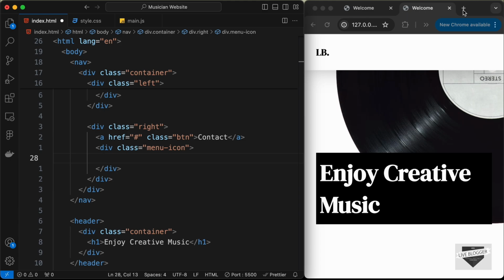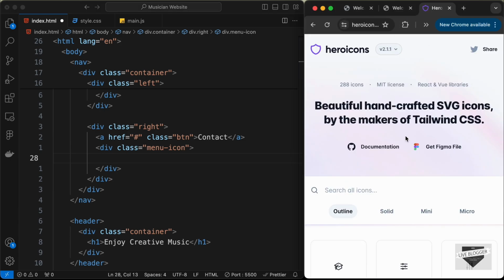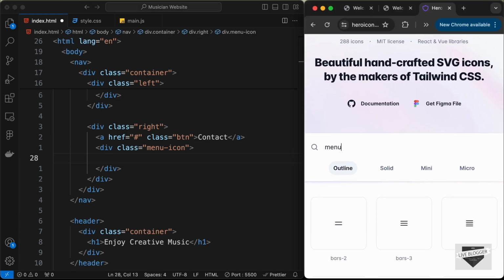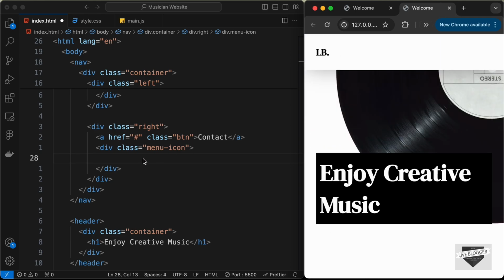So let's go to heroicons.com for that. Right here I'm in heroicons.com and let's search for menu. And let's copy this SVG from here. Let's click on copy SVG and let's paste it over here.